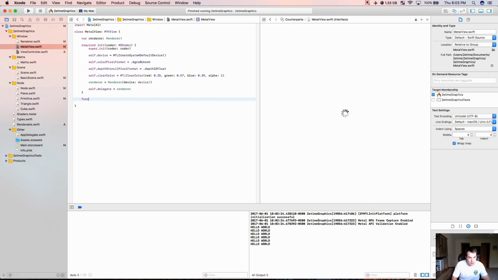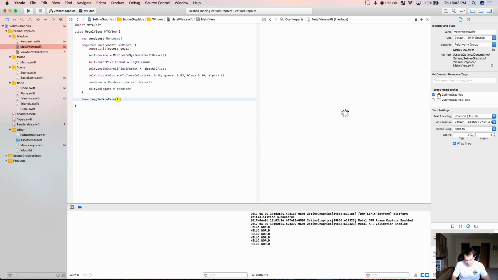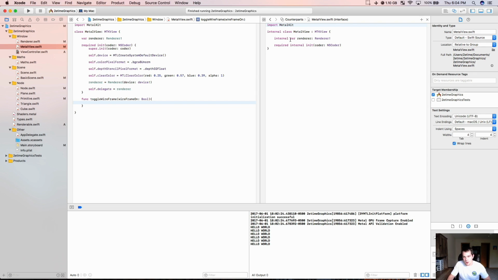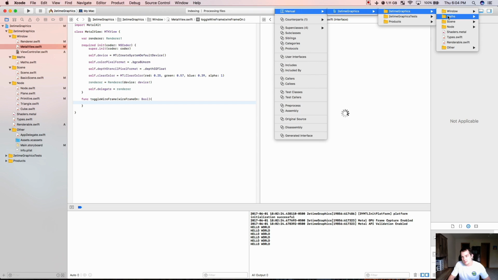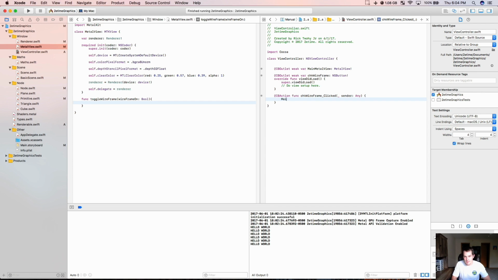And so if I go to my metal view, I can say metal view dot whatever functions I put in here. So func toggle wireframe. Right there. And then we'll say boolean, wireframe on bool. And then we'll do whatever we want here. So now from my window, I know I do that all the time. God, that was too hard to find. Okay, so now here I can go main metal view dot toggle wireframe, and I pass in whatever it is.